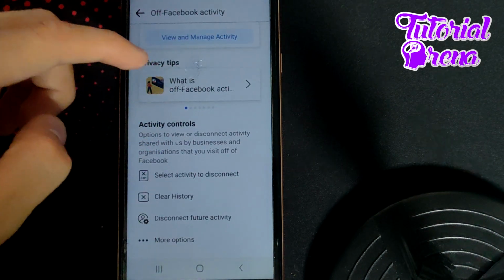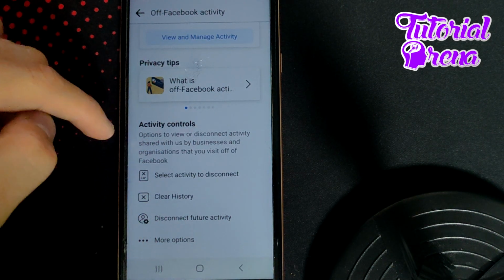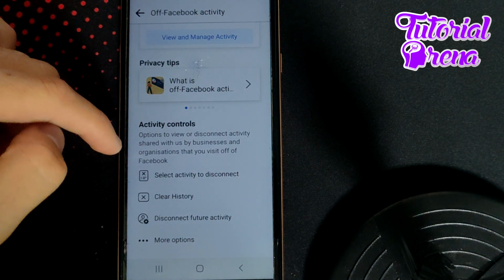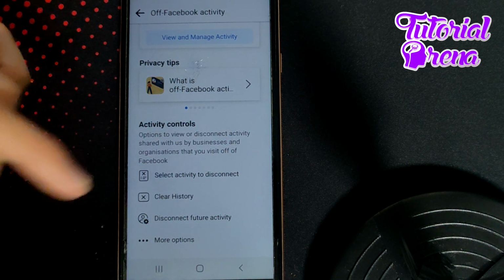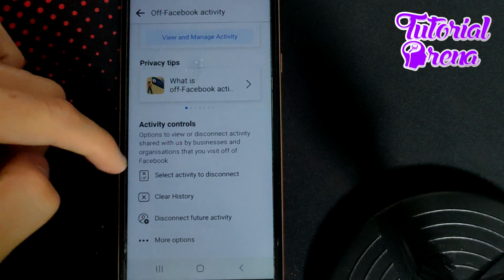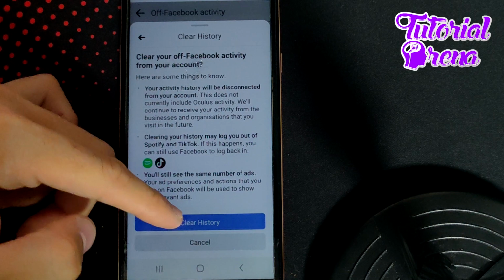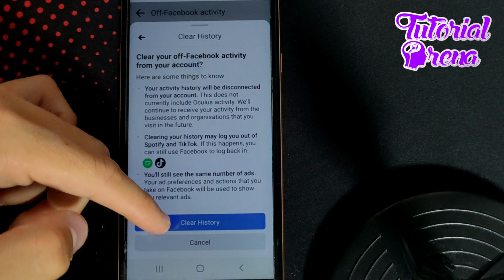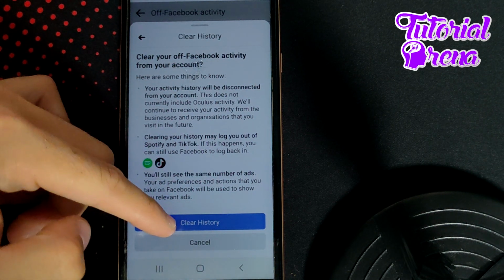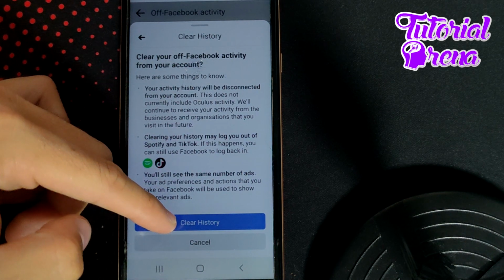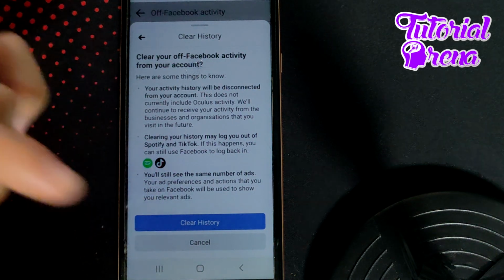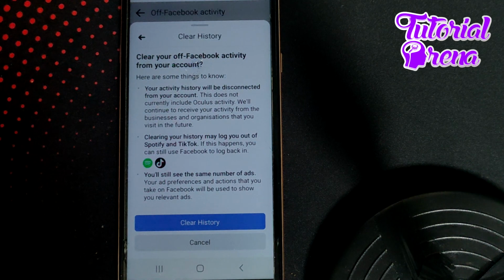Now, if you scroll down, you're going to see that you have many different options, and if you go on the right option, which is clear history, just tap on the second selection and simply go to clear history on that blue line section, which is on the first side. Just tap on that selection, and from now on you're going to remove and clear all your Facebook activity history.